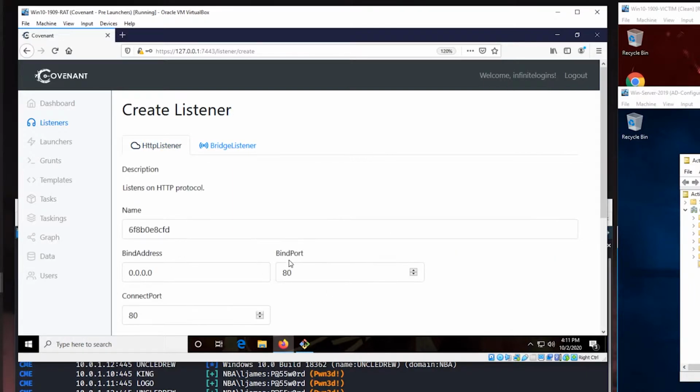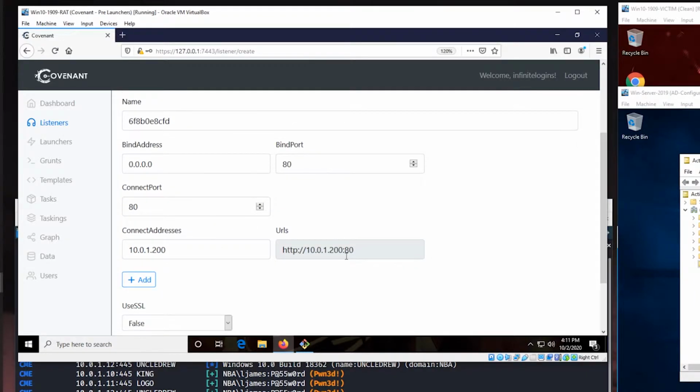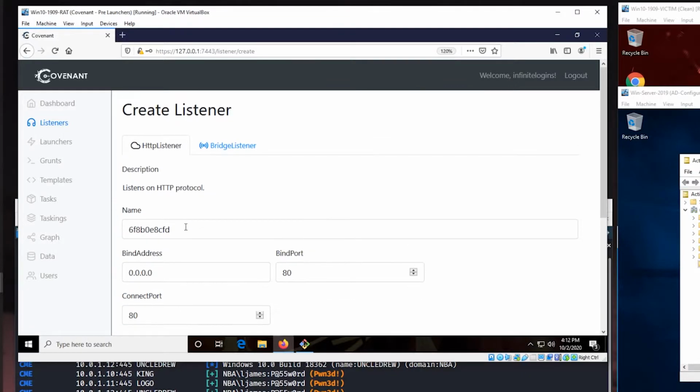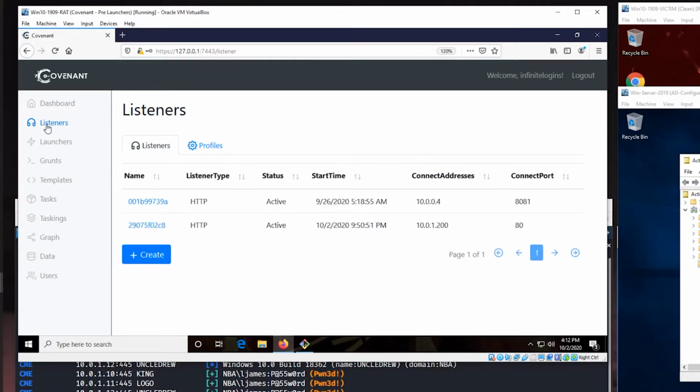You can create your own by coming into create. And for the most part, using the default settings is typically fine. Just make sure that the connect address you specify here is actually the IP address of your C2 server, and that it's on the right interface that is able to communicate with the devices you're targeting. So I've got my listener created. It is listening at the moment.